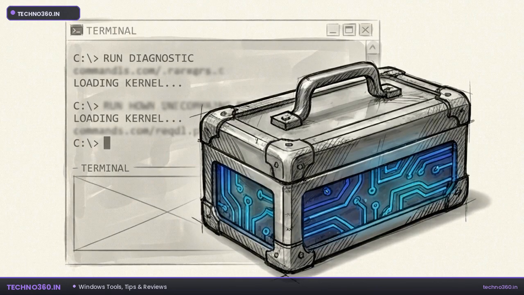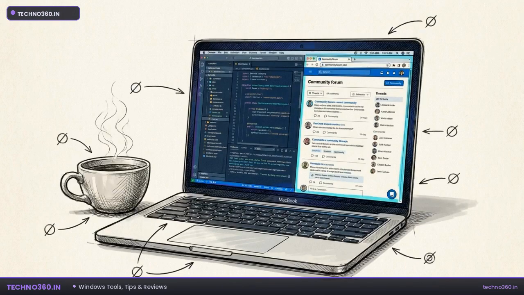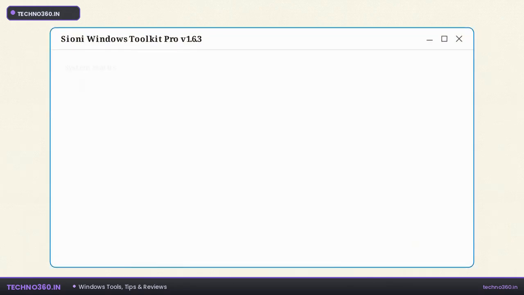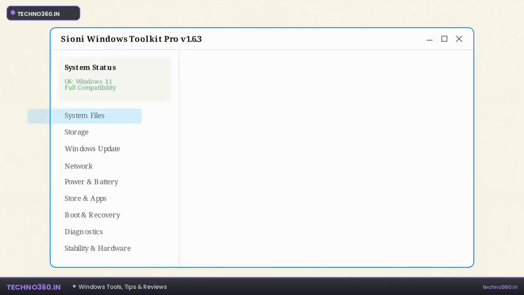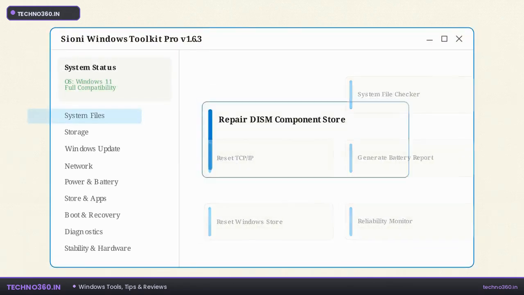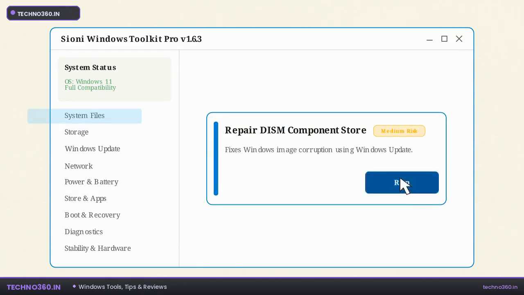Sioni Windows Toolkit Pro, currently on version 1.63, was built specifically to bypass that terminal window. It is a completely free, community-developed utility created by an independent German developer known as Captain_Chris. Instead of forcing you to memorize text commands, this tool gathers 71 of the most crucial Windows repair, diagnostic, and maintenance scripts and puts them behind a clean, one-click graphical interface.